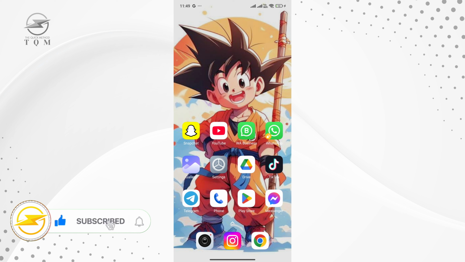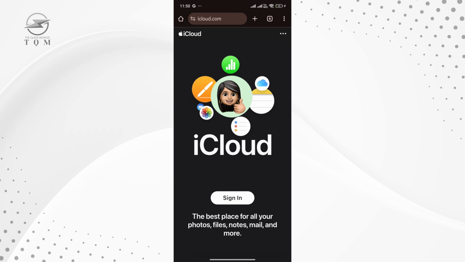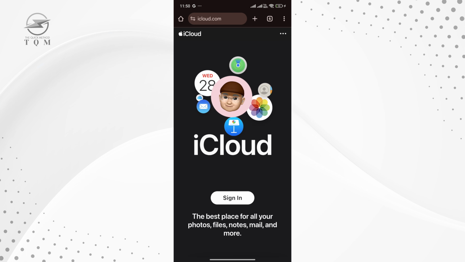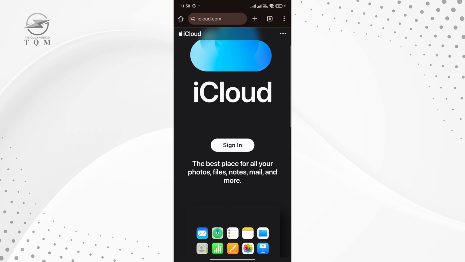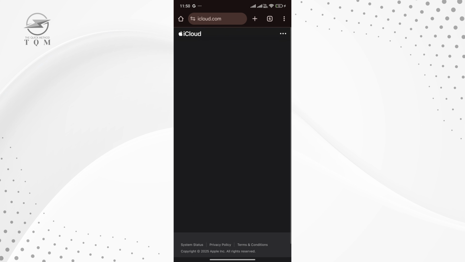This method is great if you've misplaced your iPhone and need to track it down. To get started, open a web browser. Next, either search for or go directly to iCloud's website by typing iCloud.com in the address bar. Once you're there, click on the Sign In option.